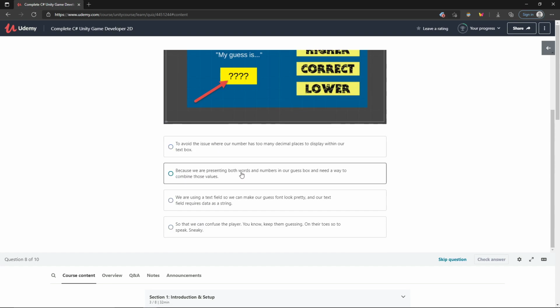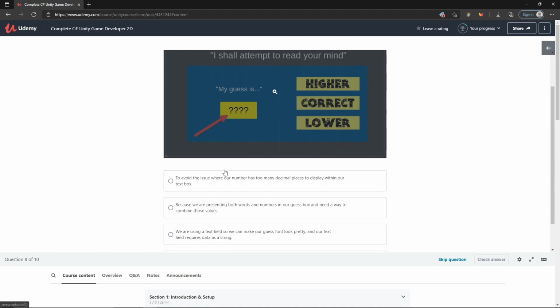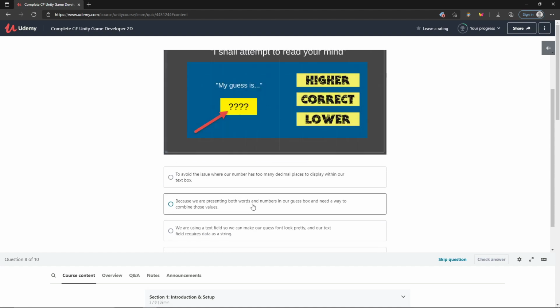Because we are presenting both words and numbers in our guess box, I need a way to combine. Well, that's called concatenation, and you would just need to use a plus sign. But I think this is the answer, because it requires a string, it requires data of a string type.